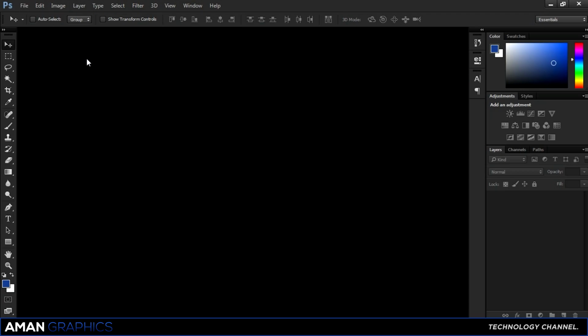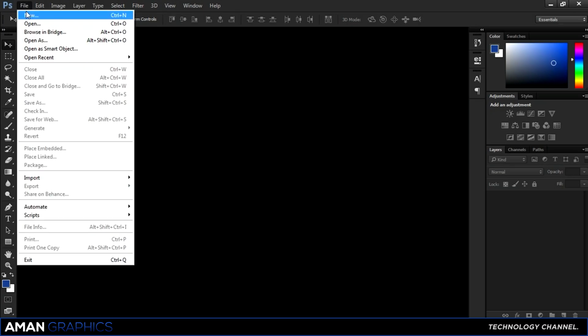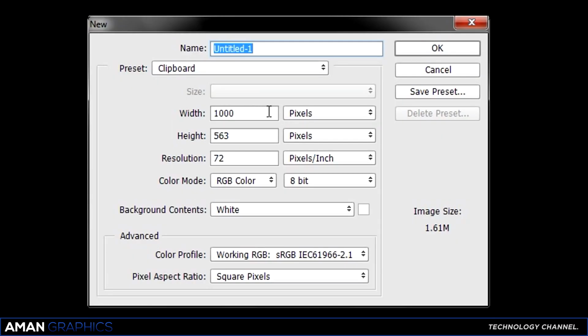Now if you want to create a canvas based on your preferences, go on to File, New, and adjust the width and height according to your preferences. So if I change the width to something like 1920 by 1080, and you can name the file to whatever you want, I'll just name it test.